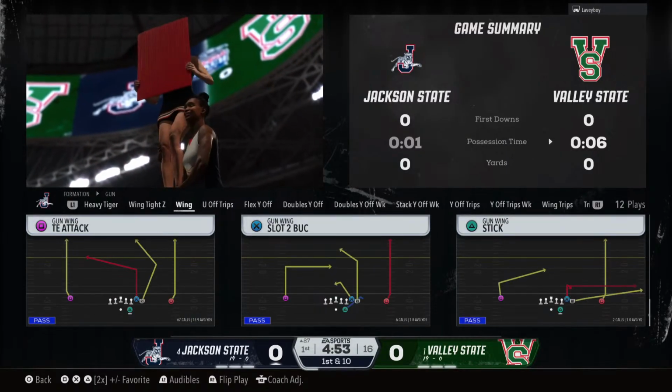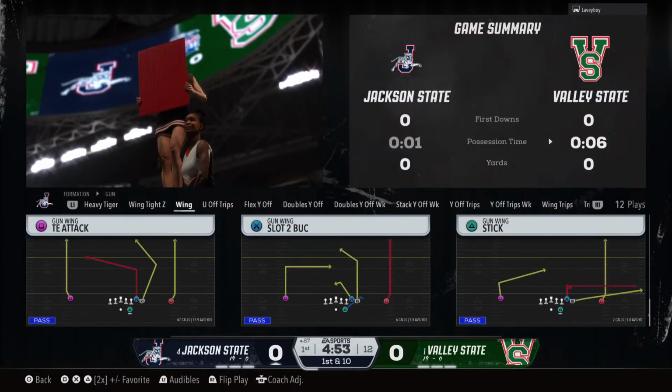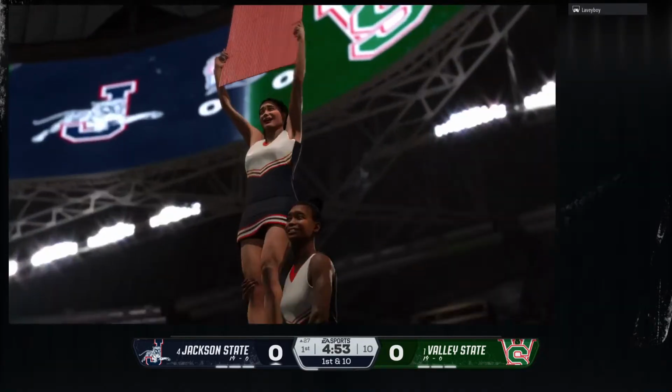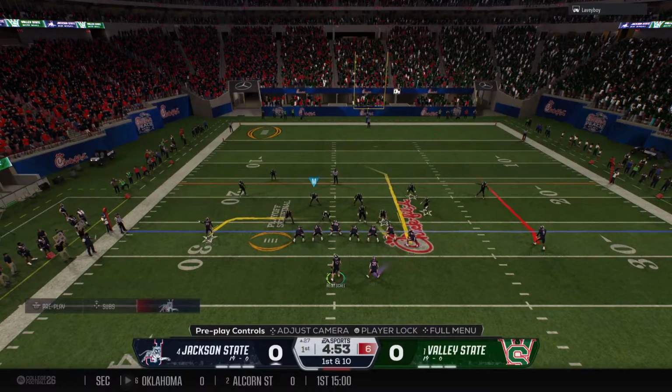Good job of mixing up their coverages, showing one look, going to another. I think they confused the quarterback. He puts it right into coverage, and they're able to capitalize. The offense is set up with excellent field position.